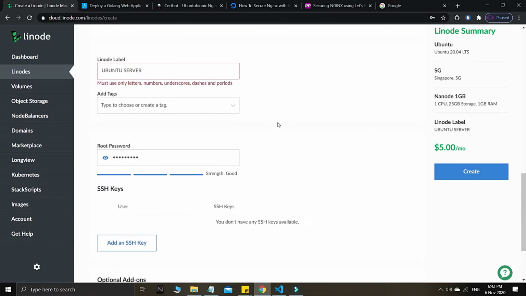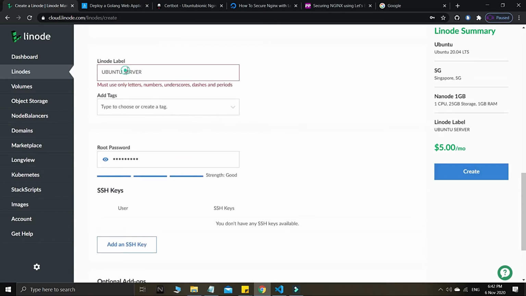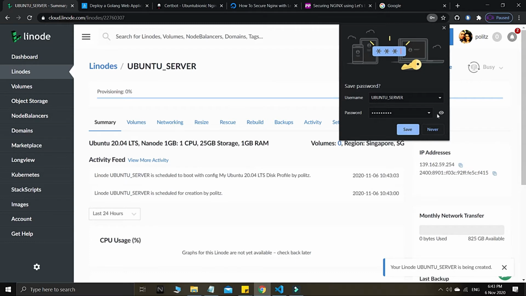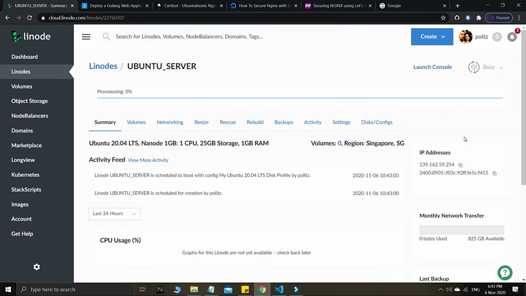Oops, it must use only letters and numbers. Okay, must use underscore, no white space. We just create. Now it is creating and launching a new console here. So we will wait for a while, guys. It's just creating now.